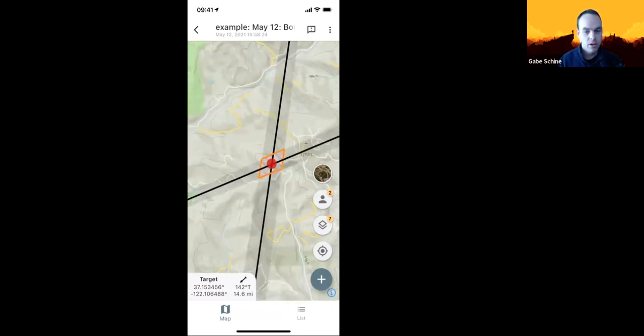So now that you've seen the demo, I'm going to talk a little bit about some of the things that we're going to be doing to improve the app and why we're doing those things. So we're done with me sharing my phone screen. Let's talk about some upcoming improvements.